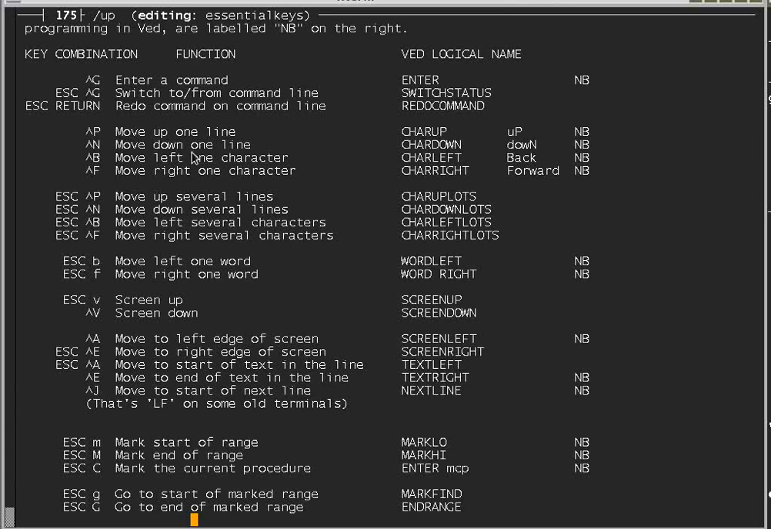Escape, Control B moves left several characters, a chunk of a line, or back. Escape, Control F moves forward or right a chunk of a line. So for instance, if I do Escape, Control F, Escape, Control F, the cursor jumped quite a bit down here. I can then go up with Escape, Control P, it jumped up to there. Escape, Control P, jumped up there, and then I go left a big jump. Escape, Control B, Escape, Control B.